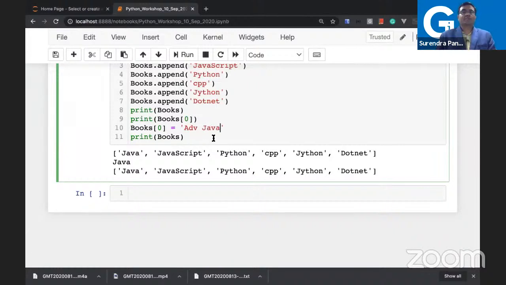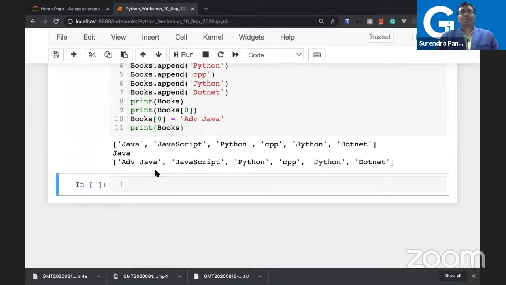And now let us see the result. It is modified now. So this way you can update. So list allows you to perform the operation we call mutable operation. You can append the data, you can pop the data, you can modify the data, you can extend the data also. Let's say you have one more list here.